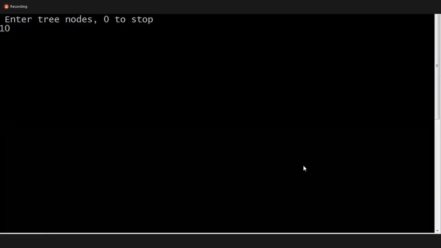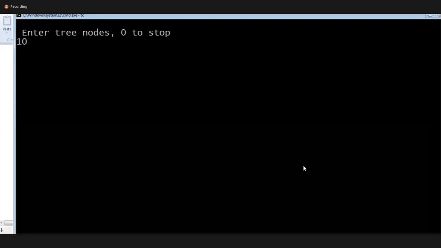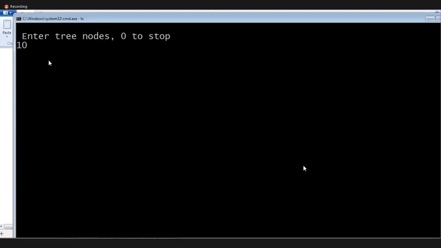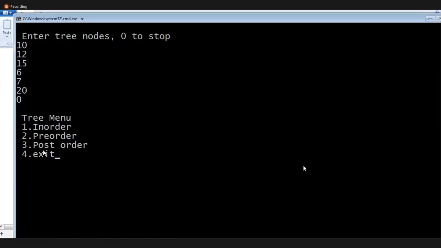Once I execute this, enter tree nodes. First I entered 10. The remaining numbers you can also enter, guys. See this. Enter 10, then 12, 15, 6, 7, 20, right? 0 to stop. I entered 0. Tree menu: in order, pre order, post order, and exit.